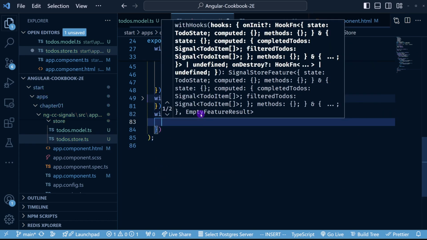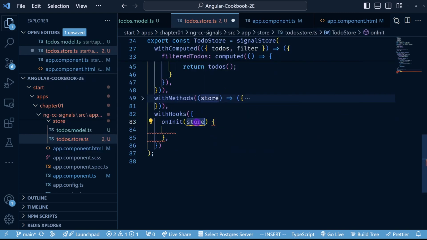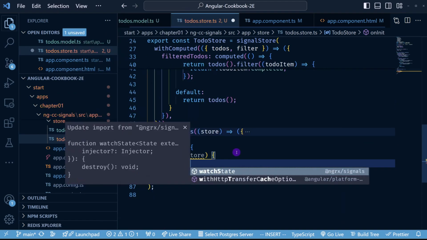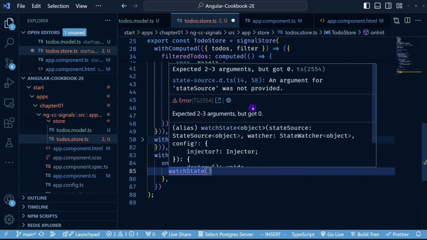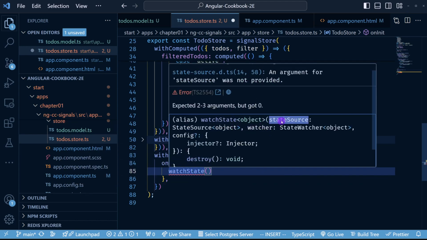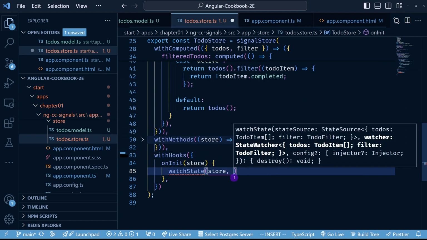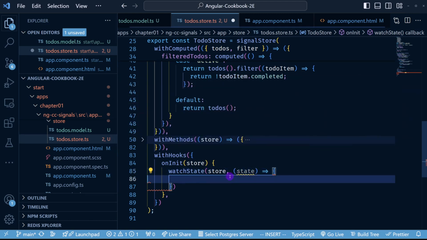So here I can go and say onInit, and you can see that onInit automatically gets the store right here. And what we can do here is that we can put certain things here. We can watch the state changes if we wanted. For example, here I could say watchState coming from NgRx Signal. And here, if you look at the signature of this, we basically provide the store here and then the watcher function. So here we can say store, and here we have a function that we can get the state in. So here we can say state, and here we can say console log state.